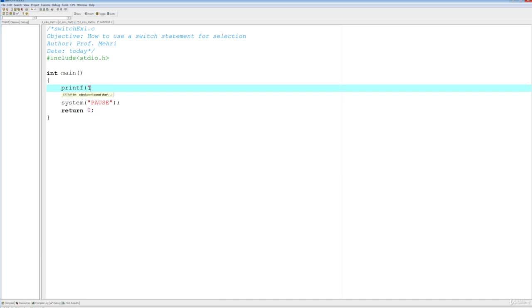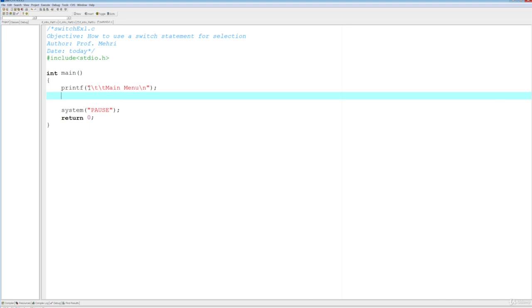And let's center it a little bit, \t\t main menu, \n. And let's keep on putting more things here, printf. And then we'll put a \t\t, something like this, enter your selection. So let's say if you pick 1, you can do an addition, right? So as an operation, okay?